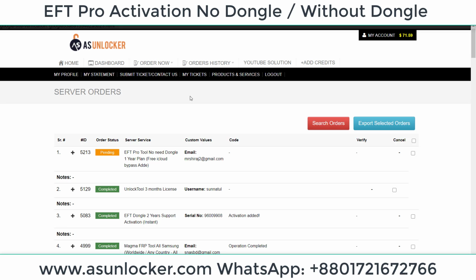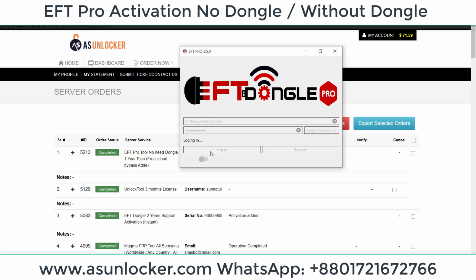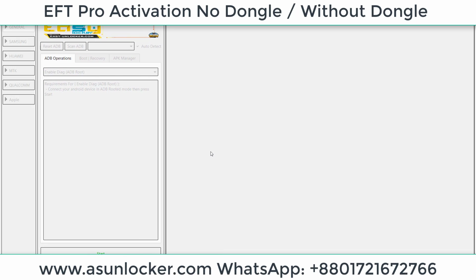We can check again. We have already waited, 1 or 2 minutes have gone. So we can check again from order history. Click on order history. Select the server service. You can see completed, activated successfully. You can see here that this email is activated successfully. So we can check the tool, login. Yes, it's completed and we can log in now.